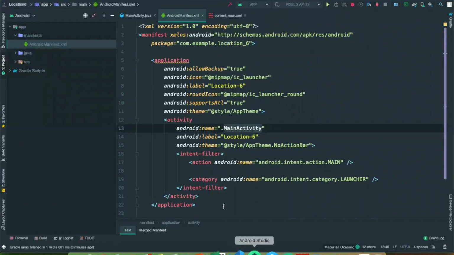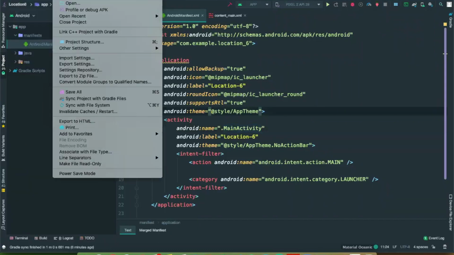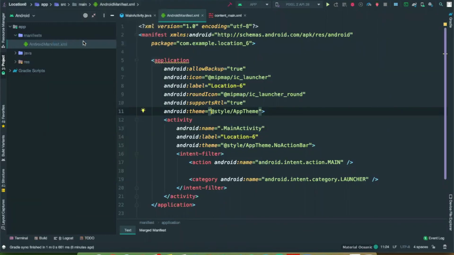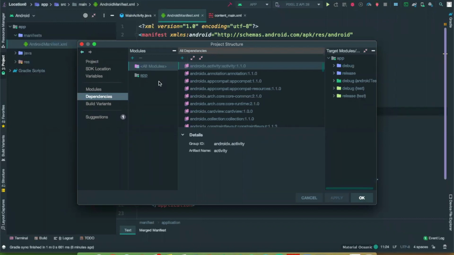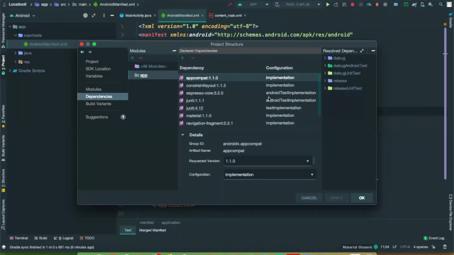Okay, now we'll go back to our project in Android Studio, File, and now I'll go to this Project Structure. And in Project Structure, there will be this Dependencies. And now in your dependencies, go to this app, and you may observe that you have several things.